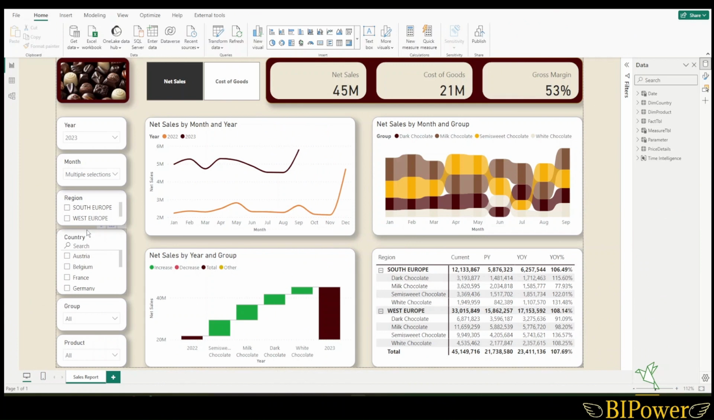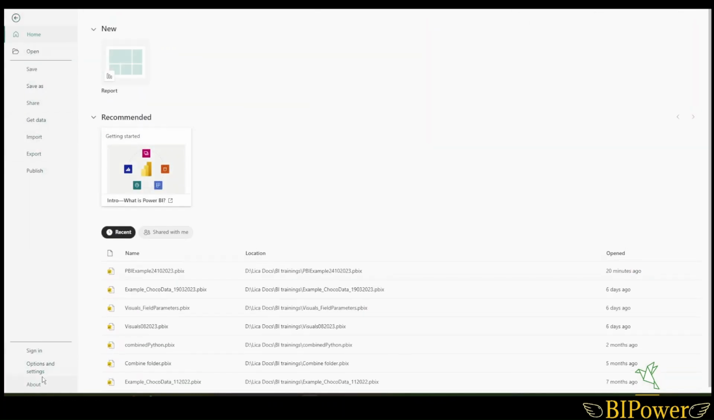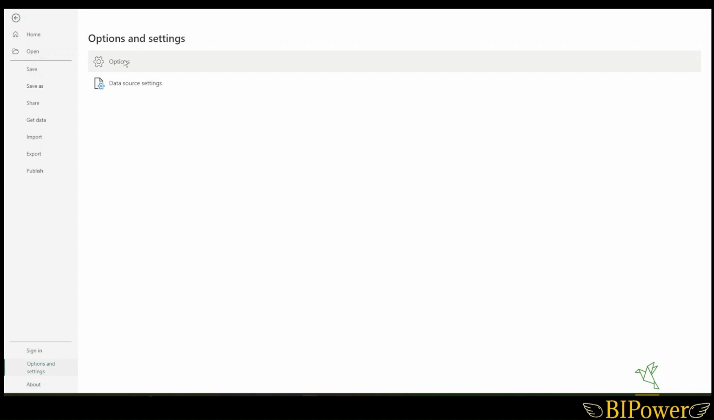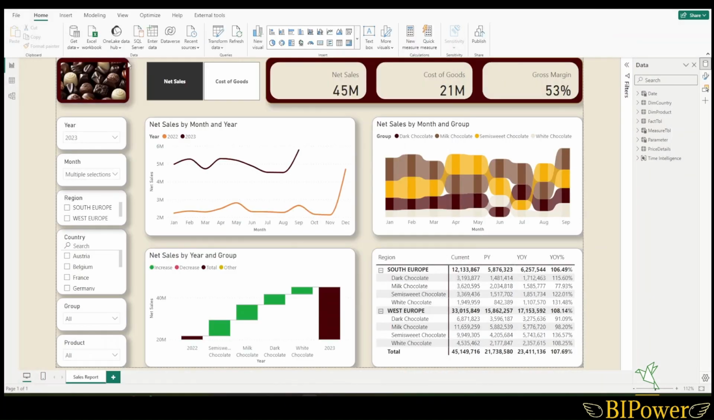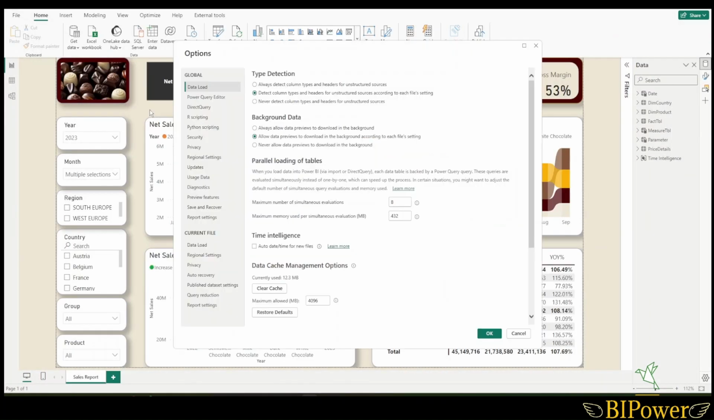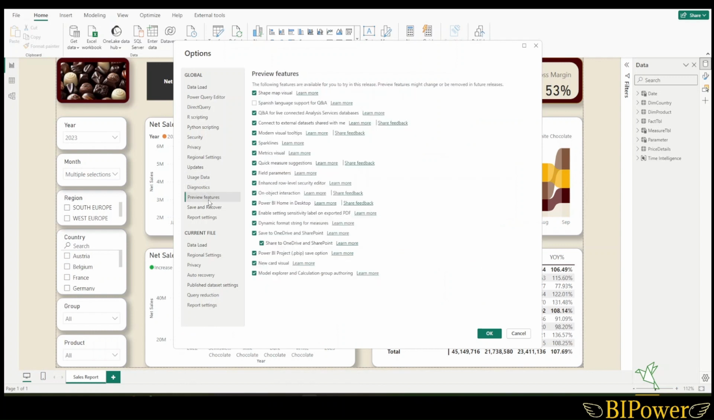Let's start with enabling new features. New features are in the public preview first and they become officially available after some time. To enable them, click on File, then Options and Settings, Options, and Preview Features. Check the ones which interest you. In my case, I checked all of them, only this one is not. And after checking them, click OK.